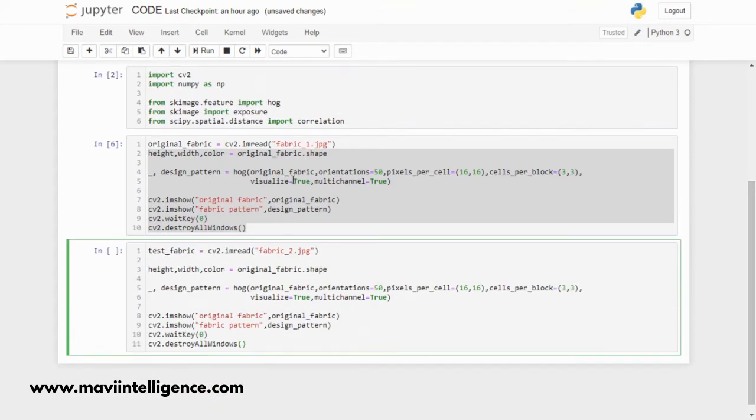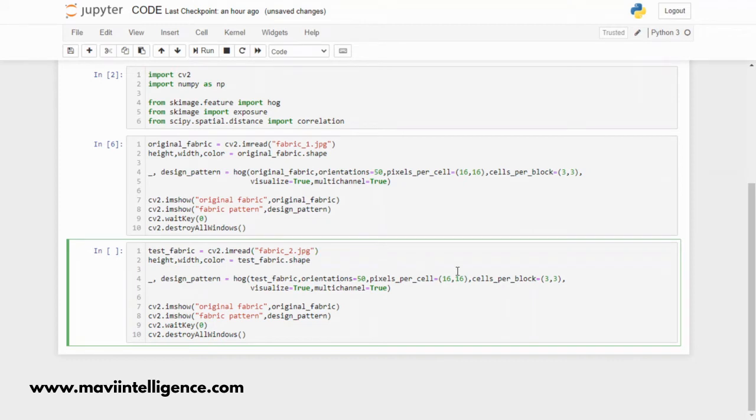Change their values. So okay, original fabric, test fabric, and here test fabric. Also the same orientation, because we have to compare both the fabric materials, both the fabric materials' patterns. So I'm taking the same values. On the design pattern, I'm taking test pattern. Also I'm taking fabric 2 image.